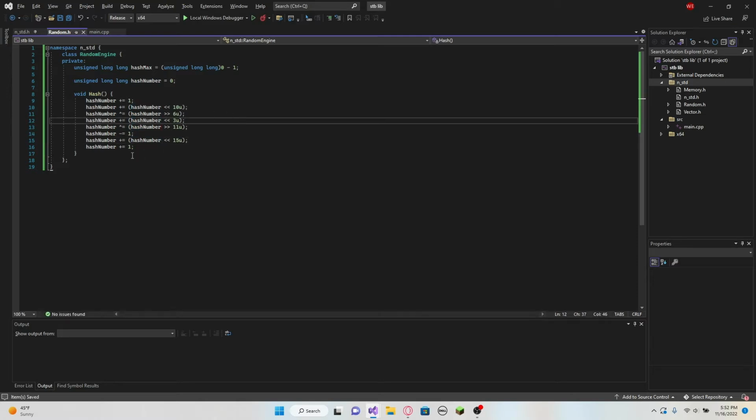So basically what this does is it does a bunch of random binary operations and arithmetic operations to our hash number to make it basically unpredictable what it's going to be next time. And when we do that, it allows us to just hash our hash number. Pretty simple stuff. Now we get into the actual cool stuff.